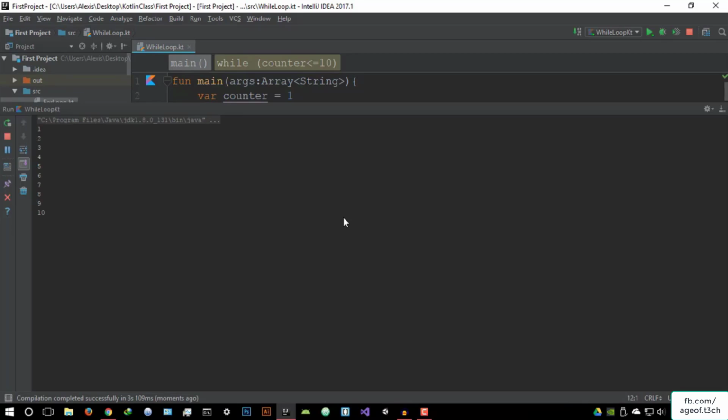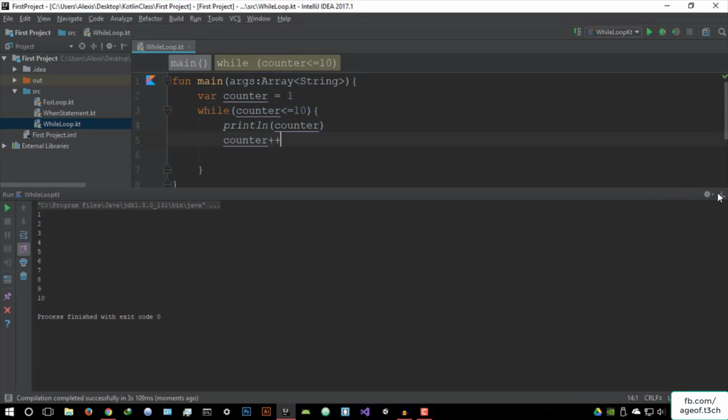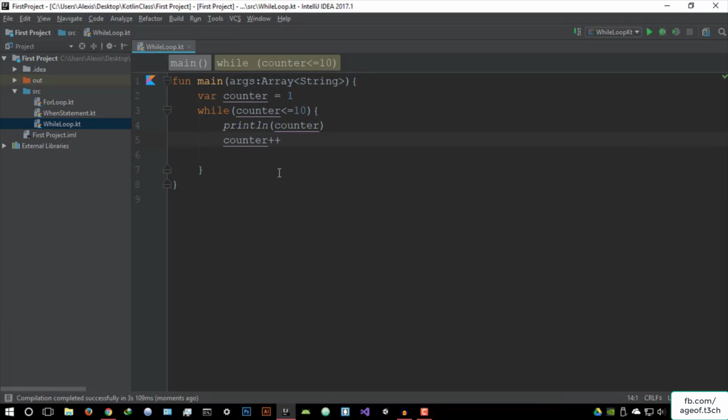So let's run it. And there you go. It's going to print everything from 1 to 10. And that's basically what I was trying to put across when talking about the while loop. The while loop requires a lot of steps, but it's also a very good loop to understand how a loop works.